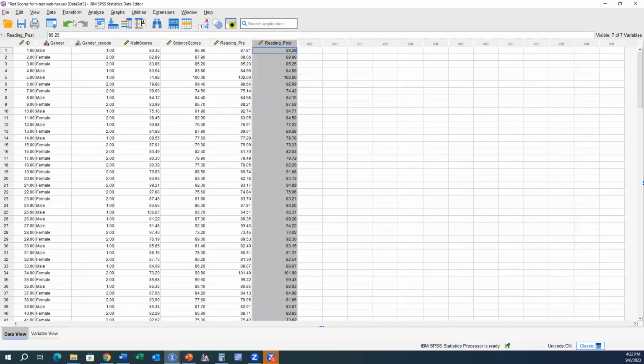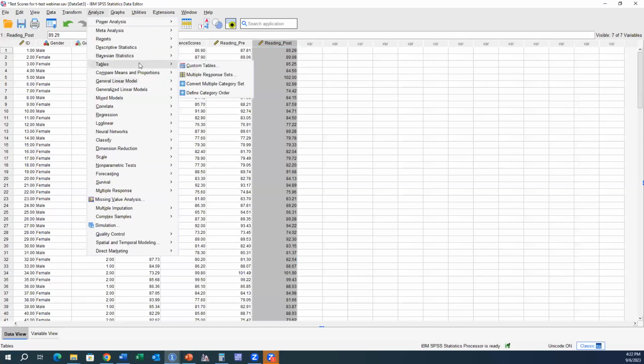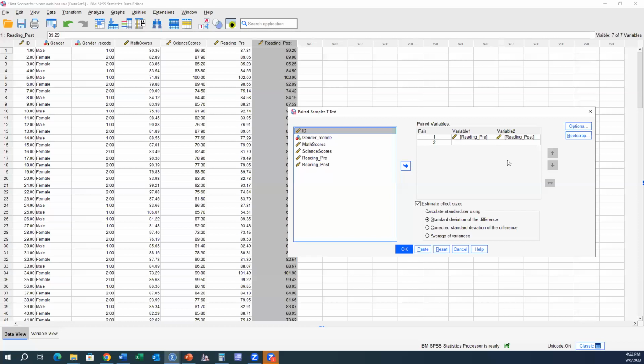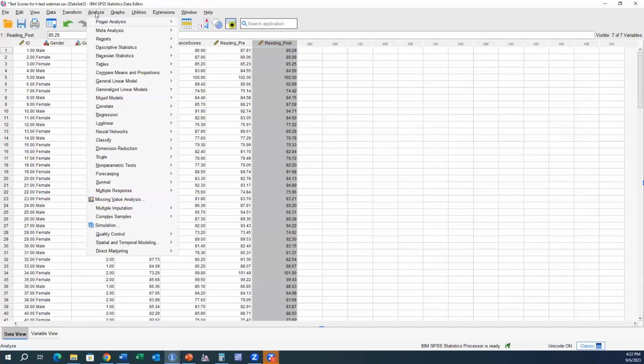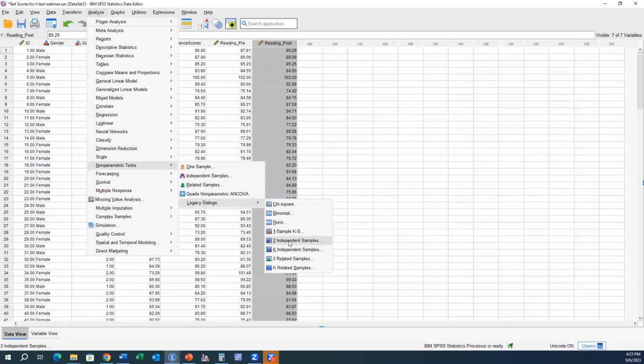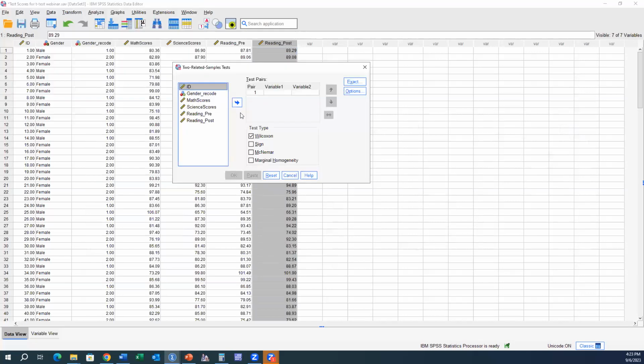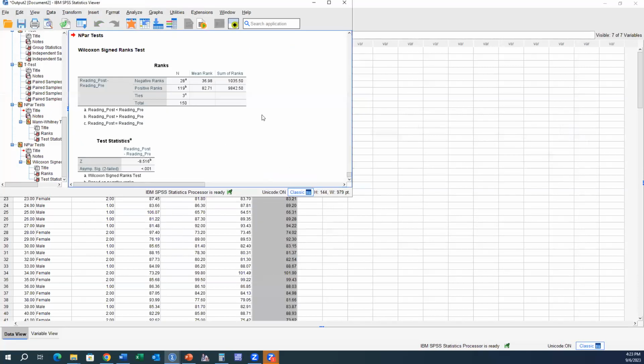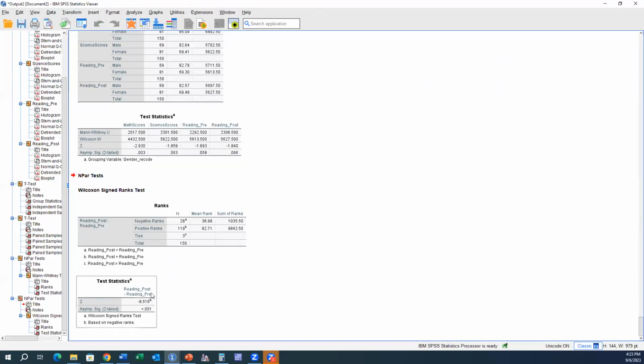All right, and then, likewise, we did a paired t-test for reading pre, reading post. But if normality was not supported there, again, there is a non-parametric for this. You go to the same menu. Instead of 2 independent samples, we're doing 2 related samples, with reading pre and post up here. And this is called a Wilcoxon signed rank test. Okay, and we have similar findings. We do have a significant change in reading between pre and post.